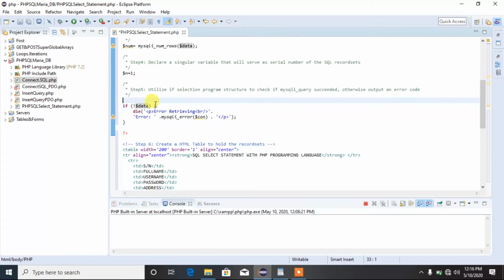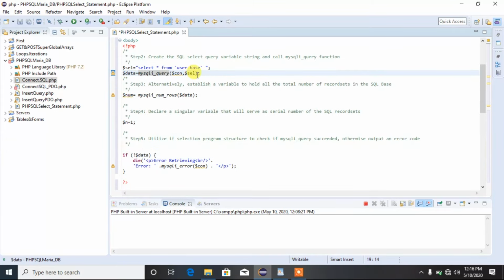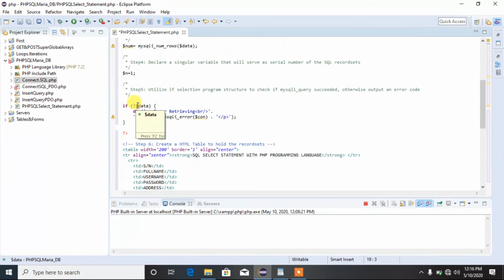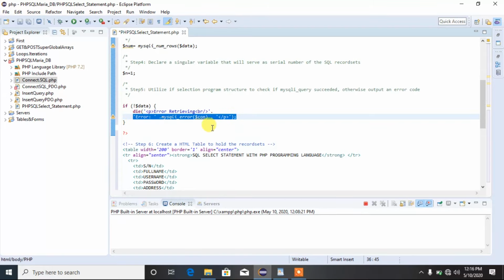If it is true, just like what we did previously, if this data is true, the data we are referring to here is this data. If the SQL query is not true, rather, because once the exclamation mark is before the variable, then we are negating, we are checking the negative aspect of that specific execution. So we are asking it now to kill itself, to not execute, and to output an error nicely.